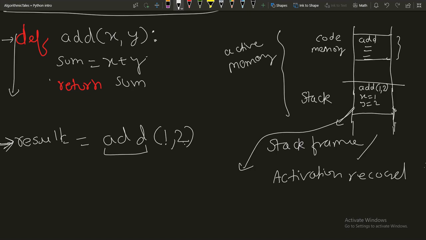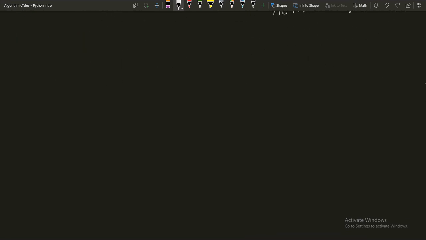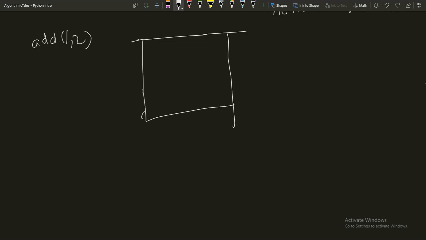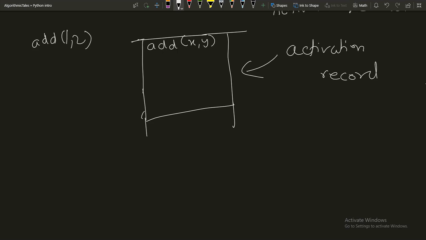Okay, now let's look at this in much more detail. The stack activation record. When you trigger a call to a function, the stack is going to create the stack memory. You're going to create an activation record for this call site. So it's going to be add, x, y, and since you're passing 1 and 2, x is going to be 1, y is going to be 2, and it is going to allocate some memory for another variable.